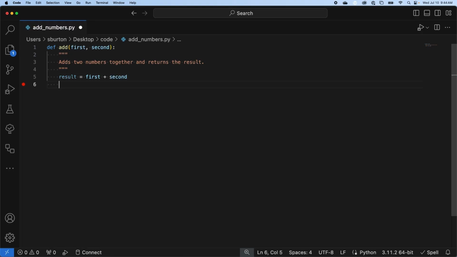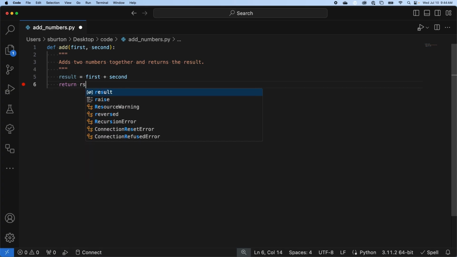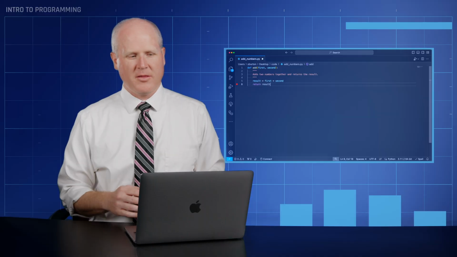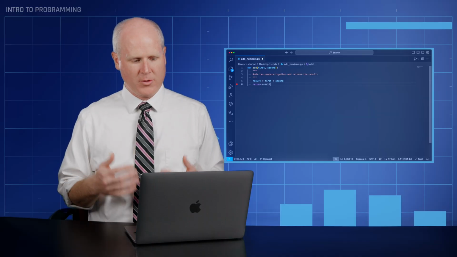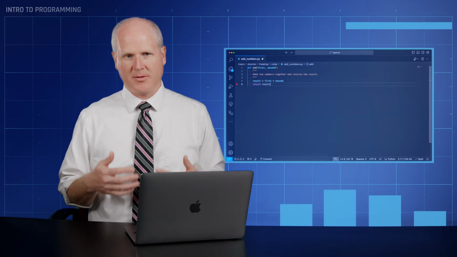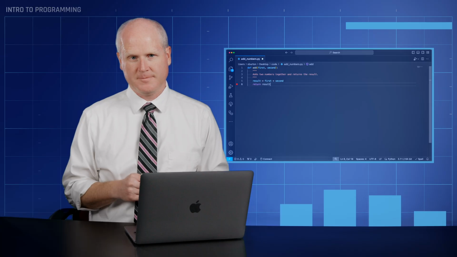Now I want to send that result back to the person who called this function, or the code that called this function. And I do that by using the return keyword, and then I choose the name of the variable that I want to send back. In this case, it's called result. But there's nothing magic about the choice of that name. That just happens to be the variable that I want to send back.